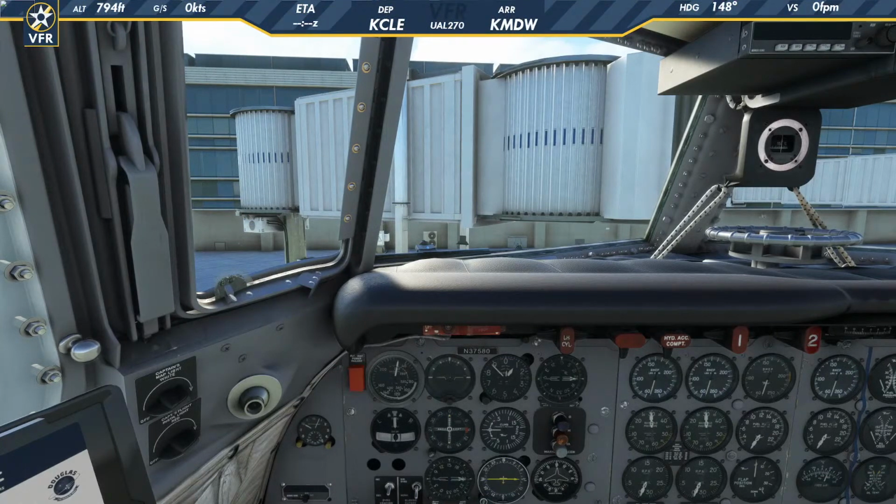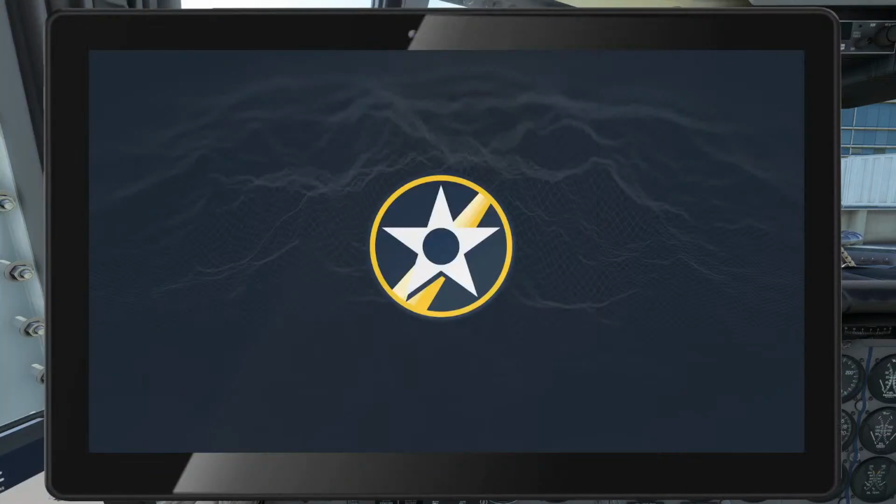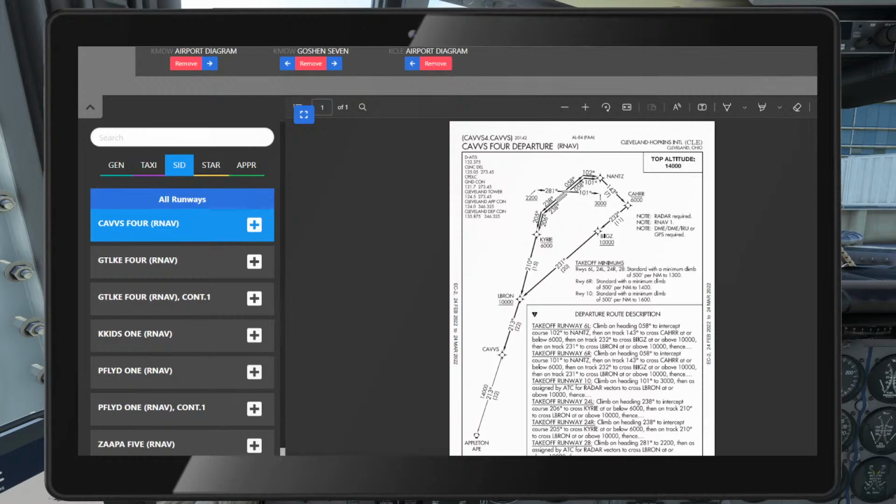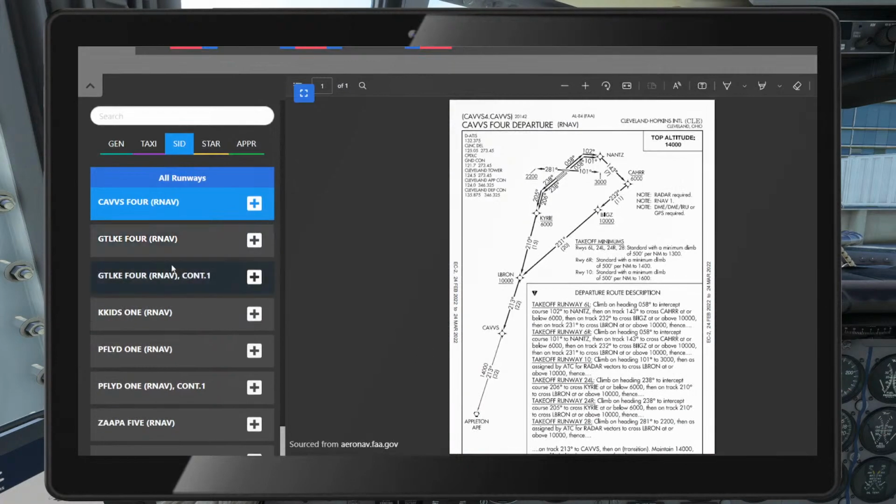I'm just getting charts situated. And again, the goal is to act like we were flying this on VATSIM. So it is worth going to our EFB, which is a little anachronistic in the DC-6. That's all right. So we got Chart Fox up now. We're going to look at departures out of Cleveland.